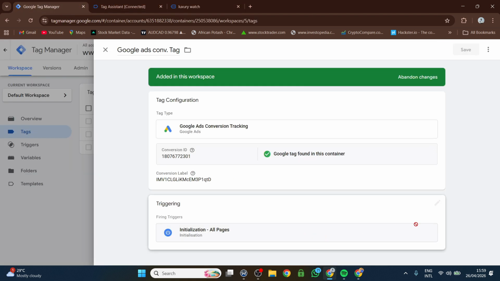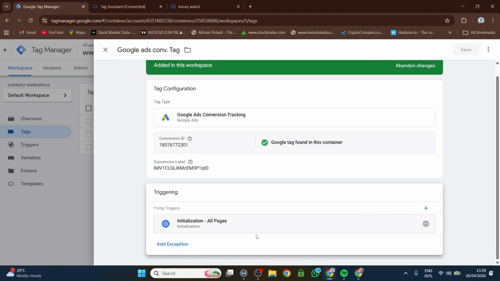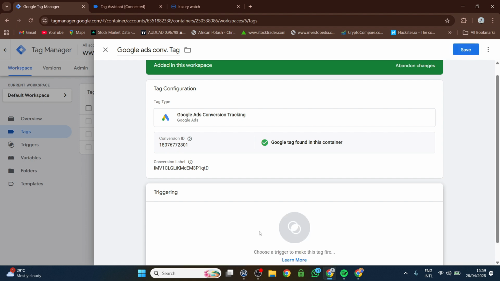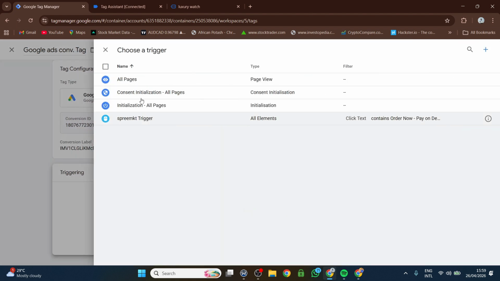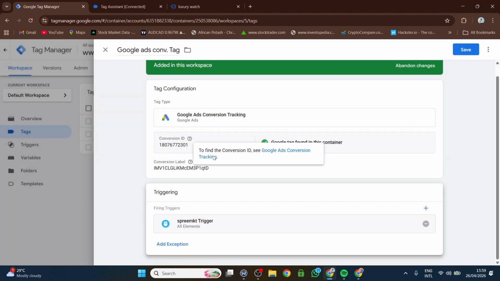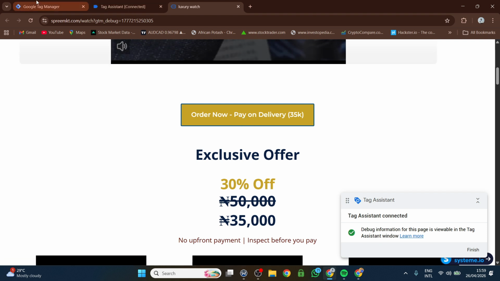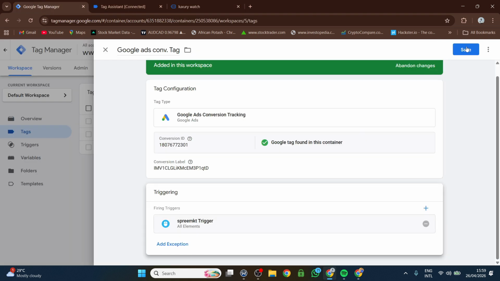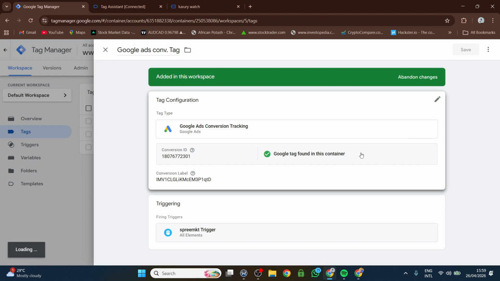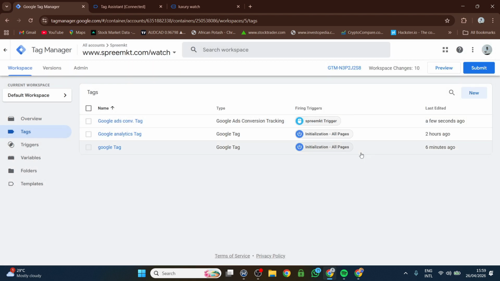To do this is very simple. Come here. Remember the trigger that we created, right? So I'm going to be removing this. I'm going to click here again. You see the trigger we created is the Esprit trigger, which means everybody that clicks on the button that has the test order now pay on delivery. So I've selected it, and I'm going to click on save changes again.